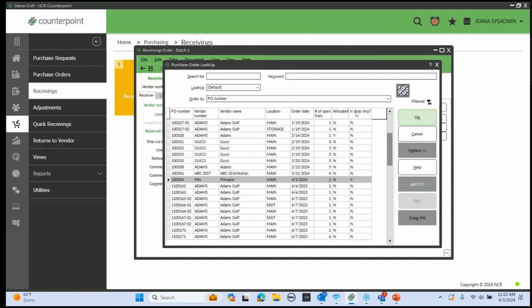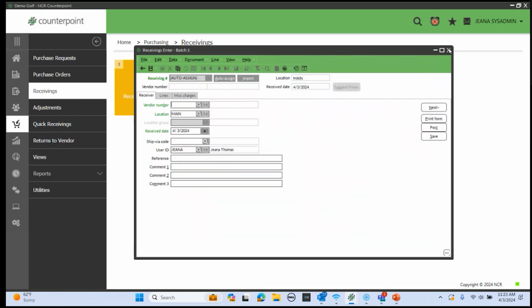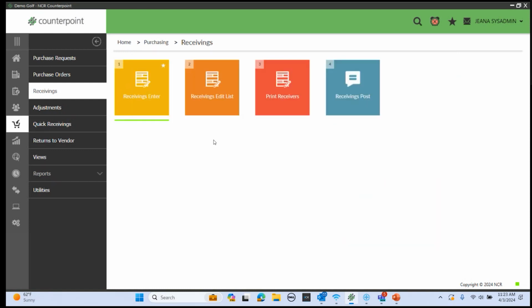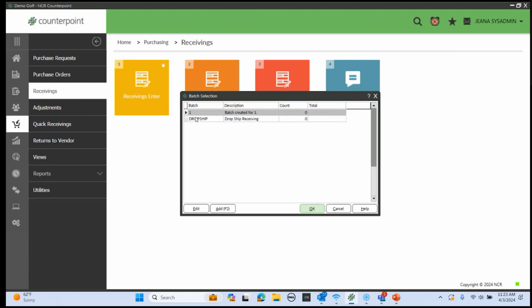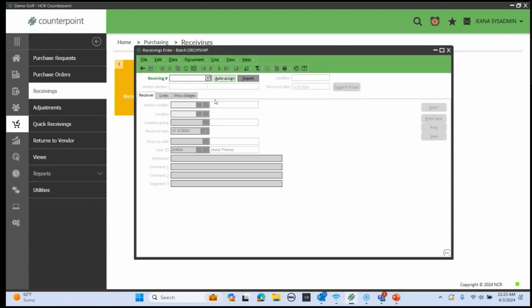And you can see I added a column here called is drop ship so I could distinguish between a regular purchase order and a customer drop ship order. So you could see here, it's right here. And then again, if I go back here, if I choose the drop ship batch, I get the same lookup.